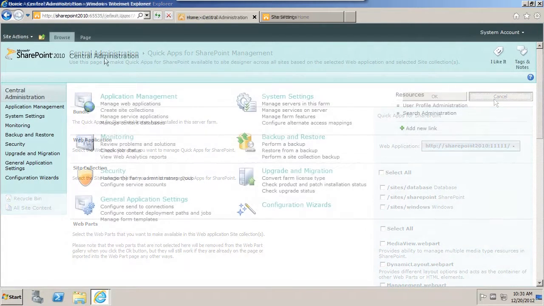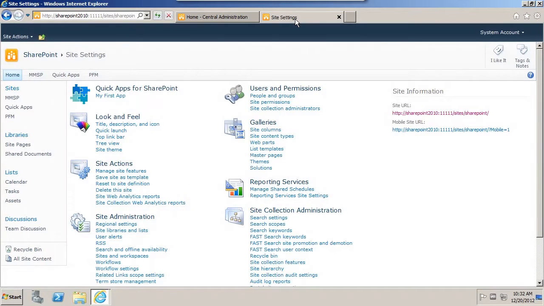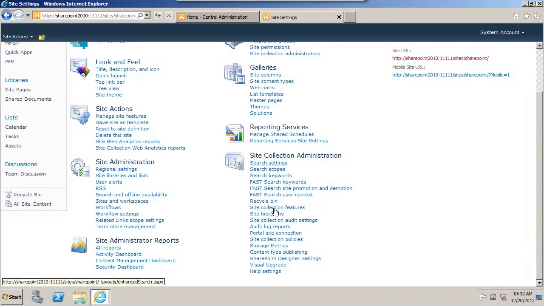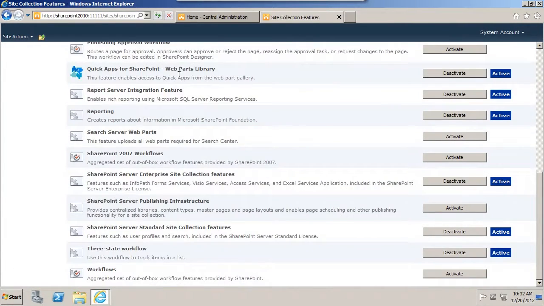Also, to make sure we can now start working with QuickApps for SharePoint, what we can do is switch over to a site and go to our site settings. You're going to notice the feature My First App is already in there, but in addition to that, this is a site collection, so let's click on Site Collection Features, and what you can do is activate and deactivate the QuickApps for SharePoint Web Parts Library. You can get that either from the site collection features if this is a site collection, or you can even get it from the site features if this is just a site. So you can activate and deactivate the web parts that way.